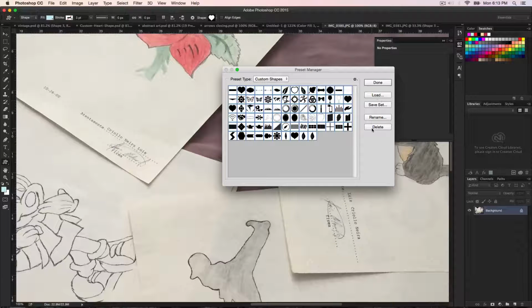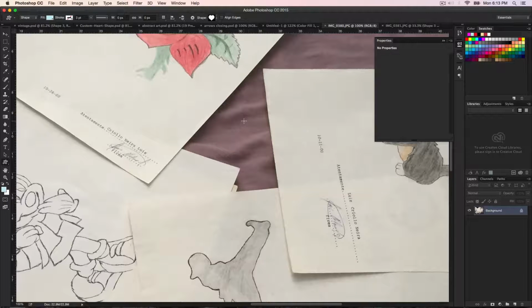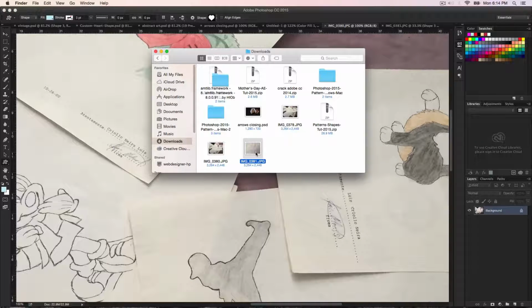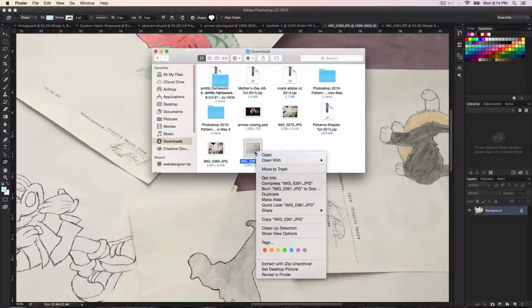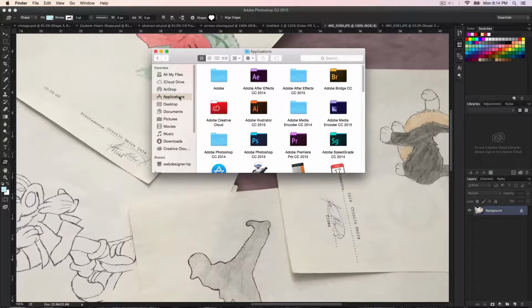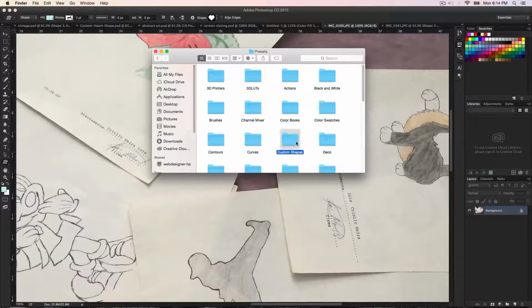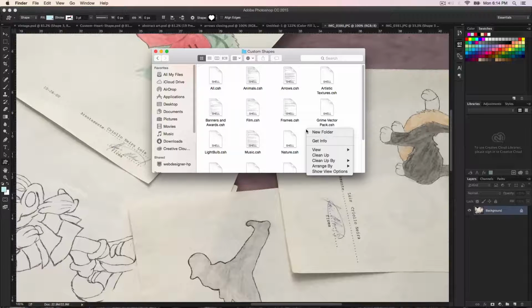And when you reinstall Photoshop, or install it for your friends, you can just go to your folder, let's say this is the file, and just right click and copy, and then you can go to applications, depending on the version of Photoshop you have, and you just open and go to presets and custom shapes, and then just right click and paste it. I already have it in here, so that's ready to use.